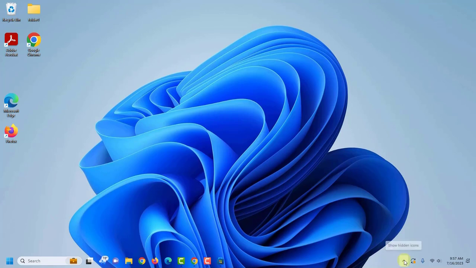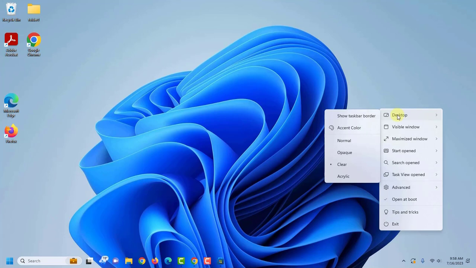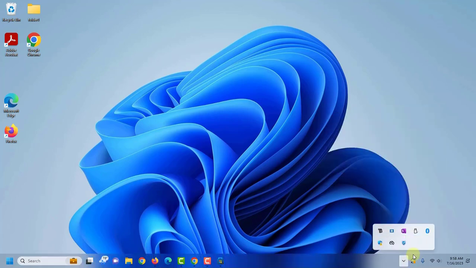So I'm just going to click on the show hidden icons on the right side. And this is the icon here. Click on it. Scroll all the way up to desktop, and right now it's set at clear. So this is clear, which is transparent. So you have all these settings here. Acrylic, that's how it looks.